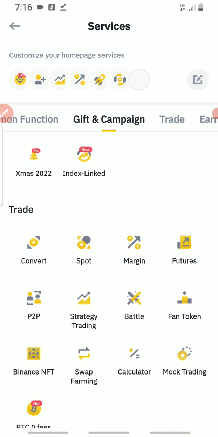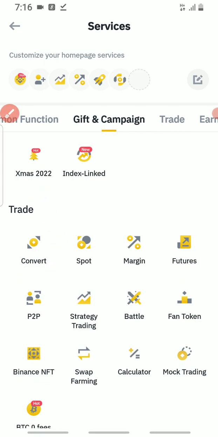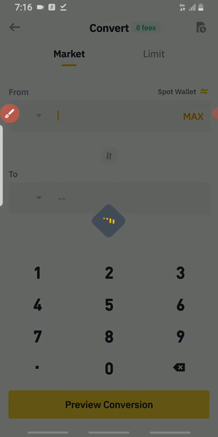Then under trade is where I will see my convert. Okay, this is the convert. This is the tool we'll be using for this tutorial, where we can swap our cryptocurrency. So I'll click on the convert.